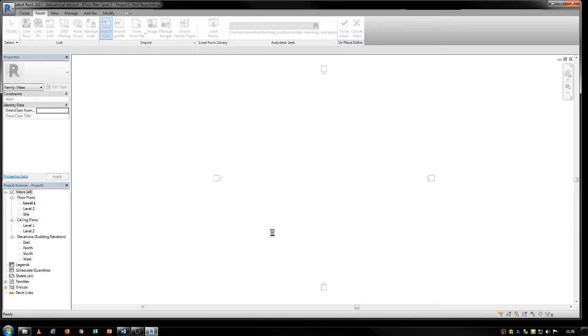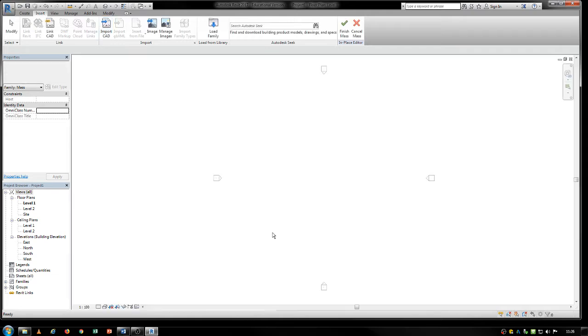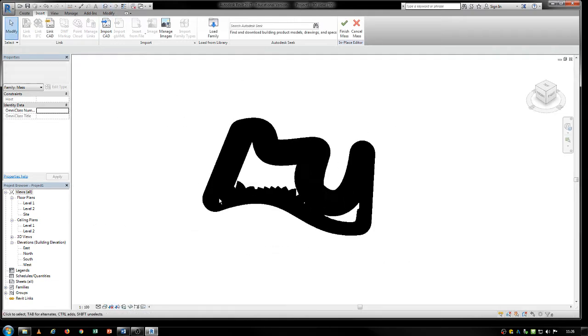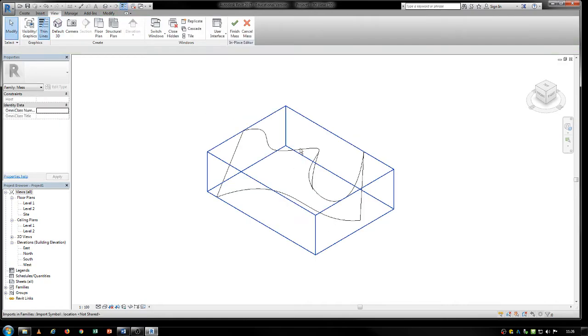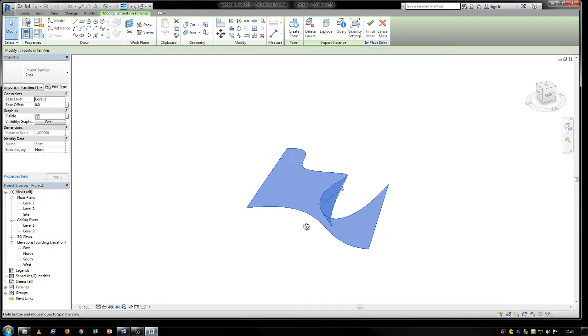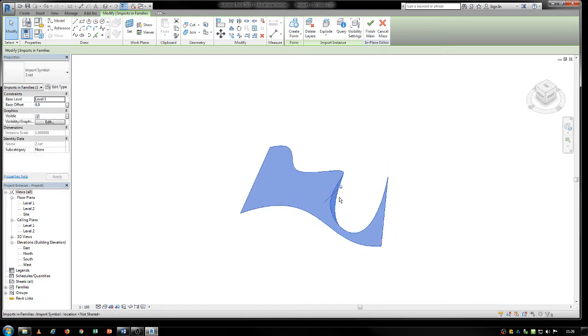I need to give it a bit of time. As it's thinking, okay, there we go. In the 3D view, now here's my mass. I'll go to views and turn off the line thicknesses. So now I've got a massing in place.